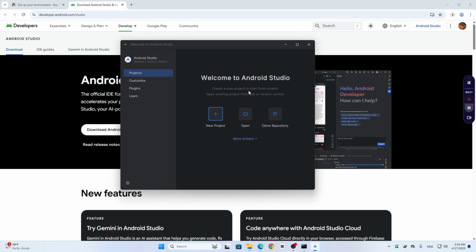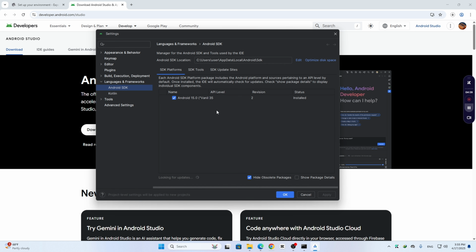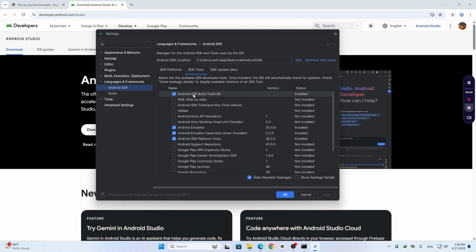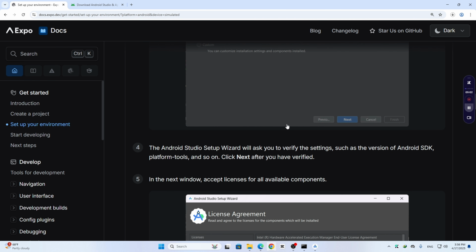Now after installing Android Studio, you have to check the following. You have to open more options and press on SDK manager and check that those items are checked. This Android is installed, and open SDK tools and make sure that Android SDK build tools, Android emulator, and Android SDK platform tools are installed. Those are gonna be installed by default, so no need to worry about them. Now let's press OK and follow the documentation.